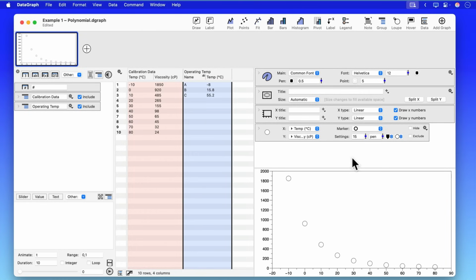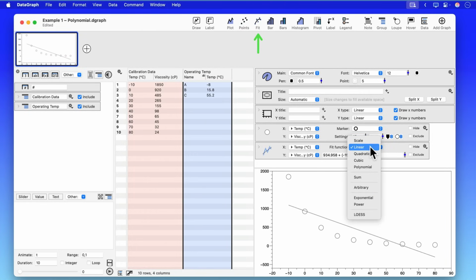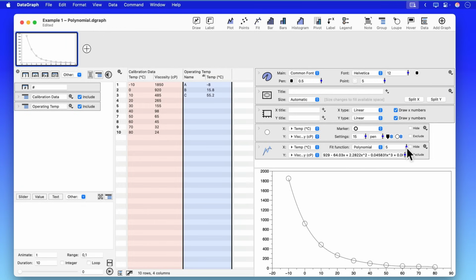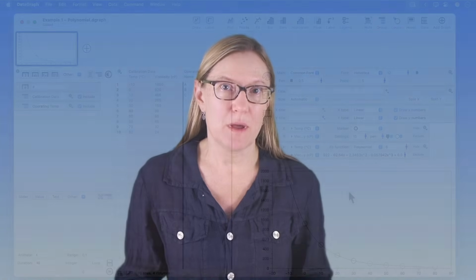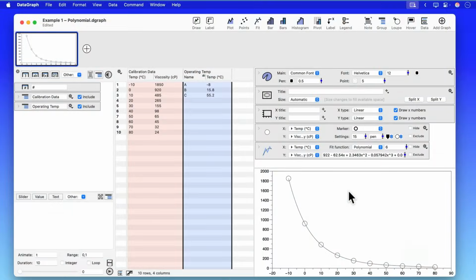Then I can add a fit command, and I will choose a polynomial fit type where I can use a slider to dynamically select the number of coefficients I want to get a good fit to my data. Once I have the fit, you'll see that the actual functional equation is something that you could copy and paste to bring somewhere else and use it to do evaluation. But what we're going to show you is that you don't have to do that.